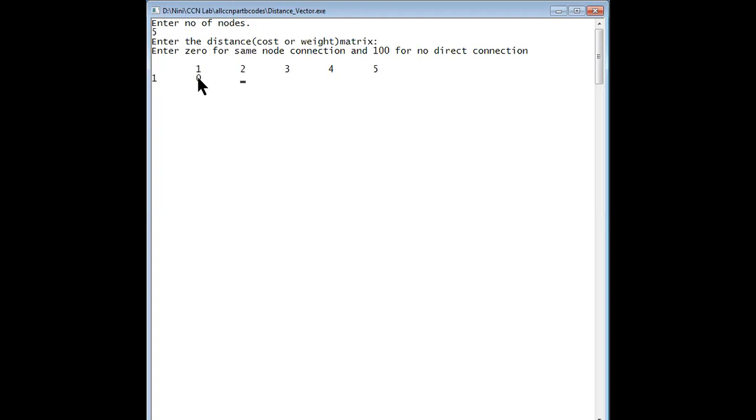So here it is 0, 1, 10, 3, 20. I'm entering using a tab in between each value of the cost matrix. As I press enter, you can get the second row, 1, 0, 2, 100, 100. Third one, 10, 2, 0, 100, 4. So this is the same initial cost matrix which we had seen in the PPT.